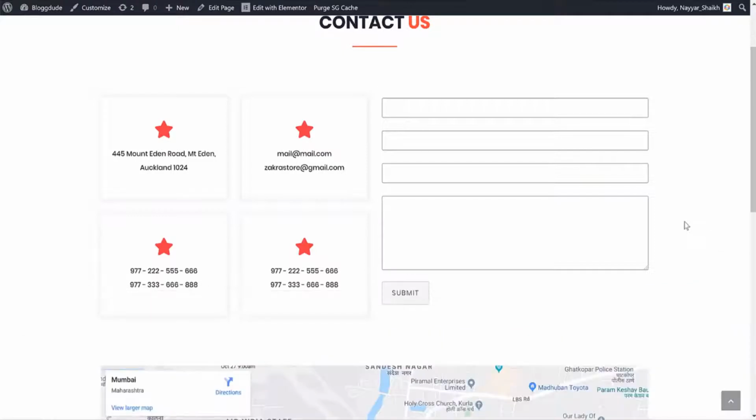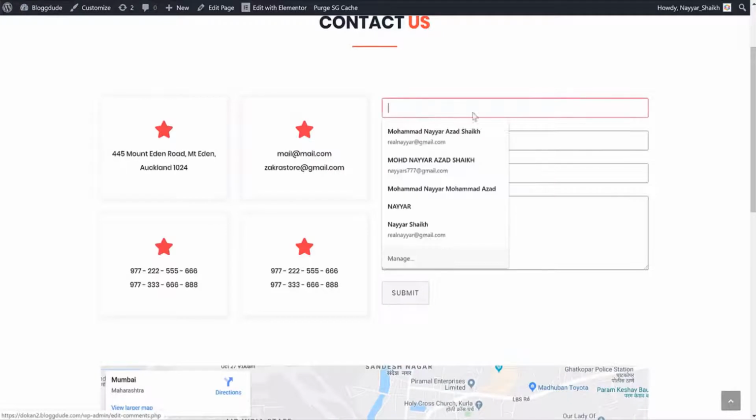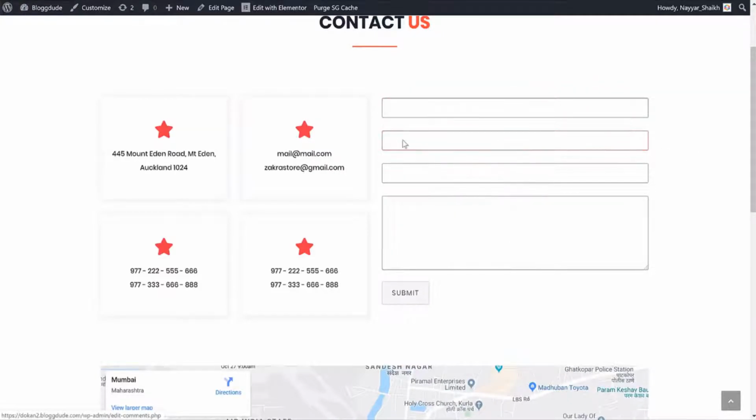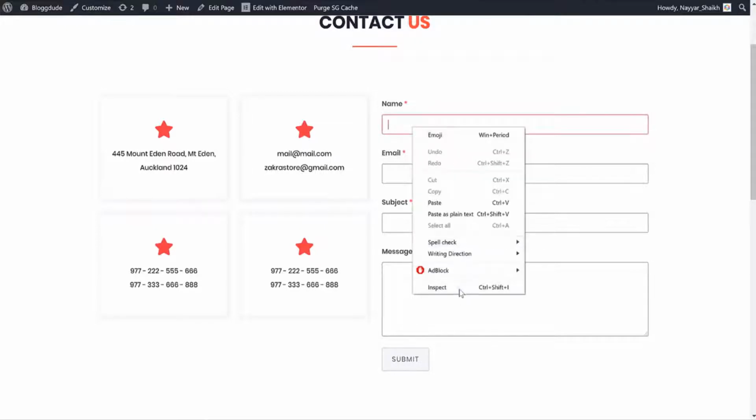Now you should always disable the label only if you have something inside this placeholder, like name, email, message, so that a person knows what this field is for. Okay, so maybe it's not a good idea to get rid of that label. Let the label be as it is. Now let me do some changes in this box. So I'll right click on this box and click on inspect.